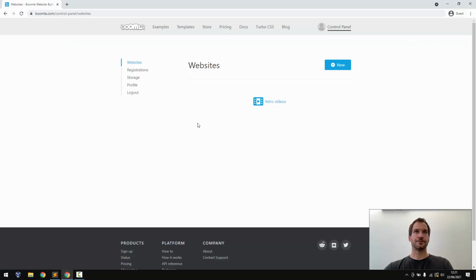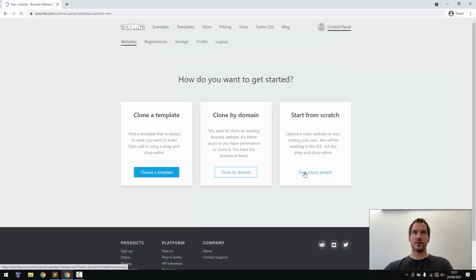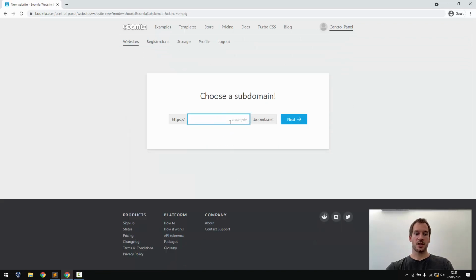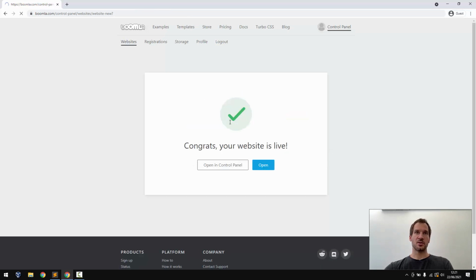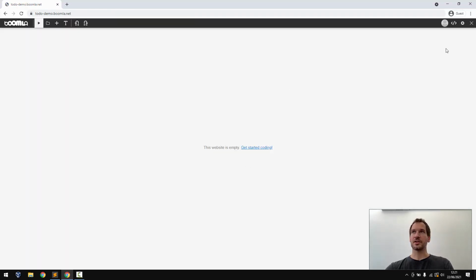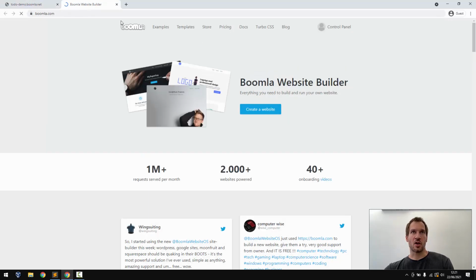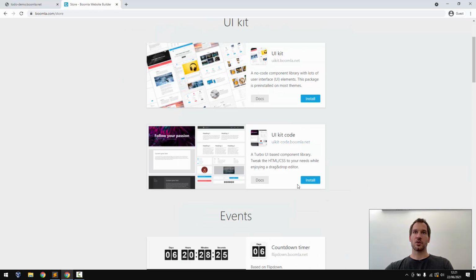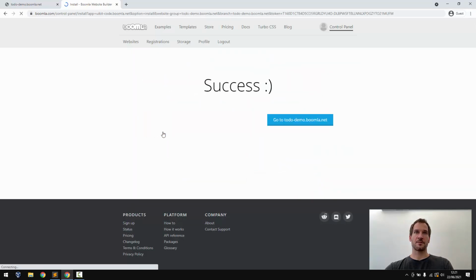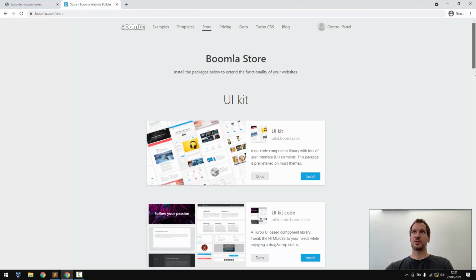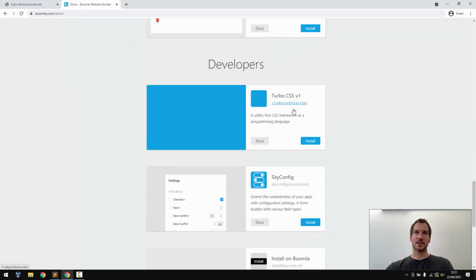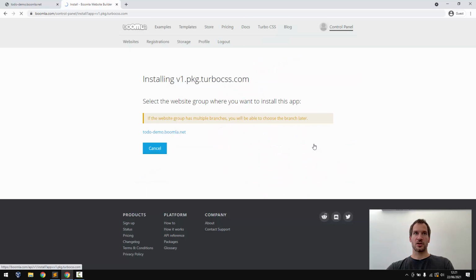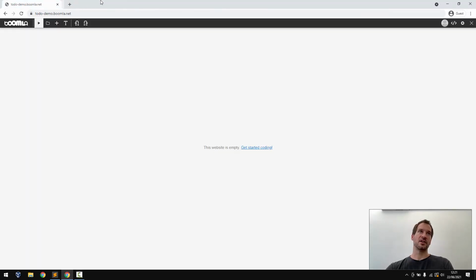So let's dive in. First, we are starting by creating a new project and start from scratch. Use a new domain or a subdomain of boomla.net. Let's use to-do demo. There you go, it's an empty project. We are going to boomla.com and the Boomla store, and we are going to install the UIKit code package on this website. Go back to the store and also install the Turbo CSS base package. Install there. Okay, we are done.